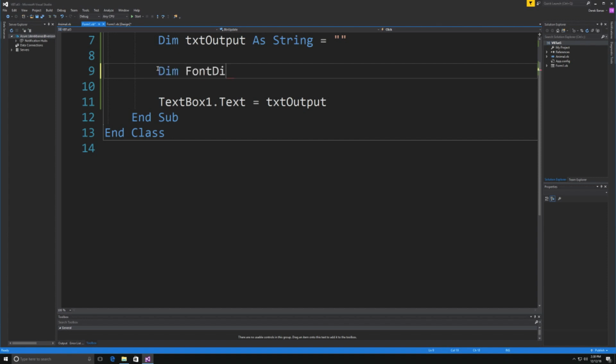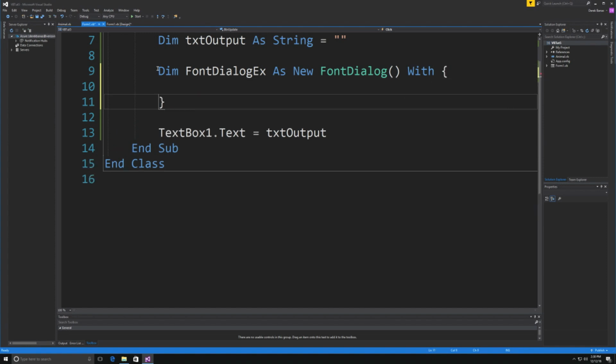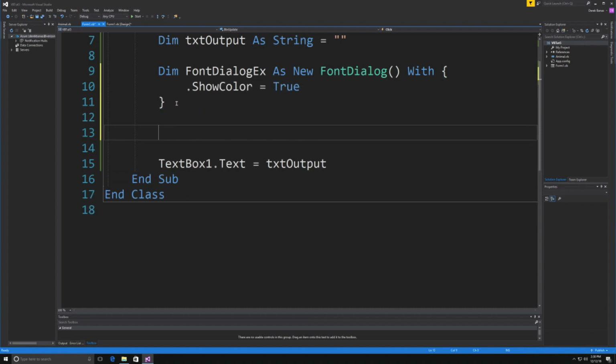I'm going to go FontDialog, EX as new FontDialog. And then you have to define if you want the color for the text to show up inside here, which I do. So I'm going to define that. So I'm going to say show color and mark that as true. And that's all I'm going to do for defining that object.